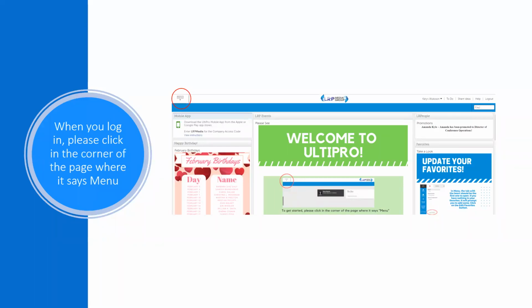Once you do get in, you will see your homepage, which is shown here. There is some general information as well as some instructions on how to get set up. In the middle, where it says Welcome to UltiPro, is the same information that I will be going over now. But if you prefer to go at your own pace, it is on your homepage. Update Your Favorites will walk you through customizing your menu for ease of navigation.